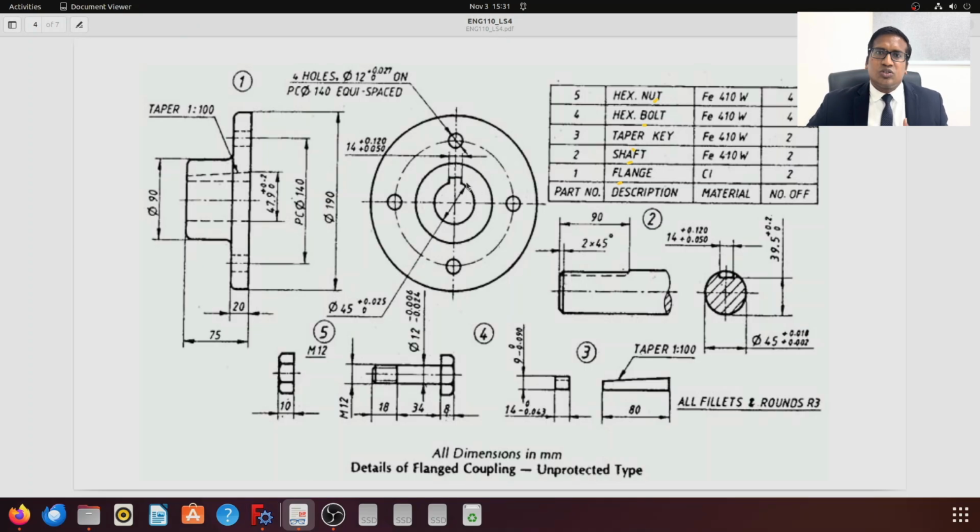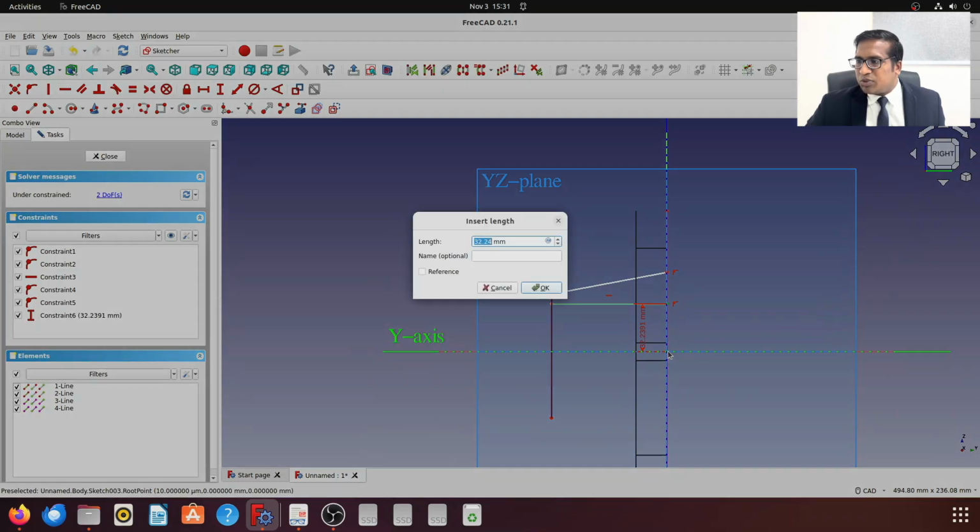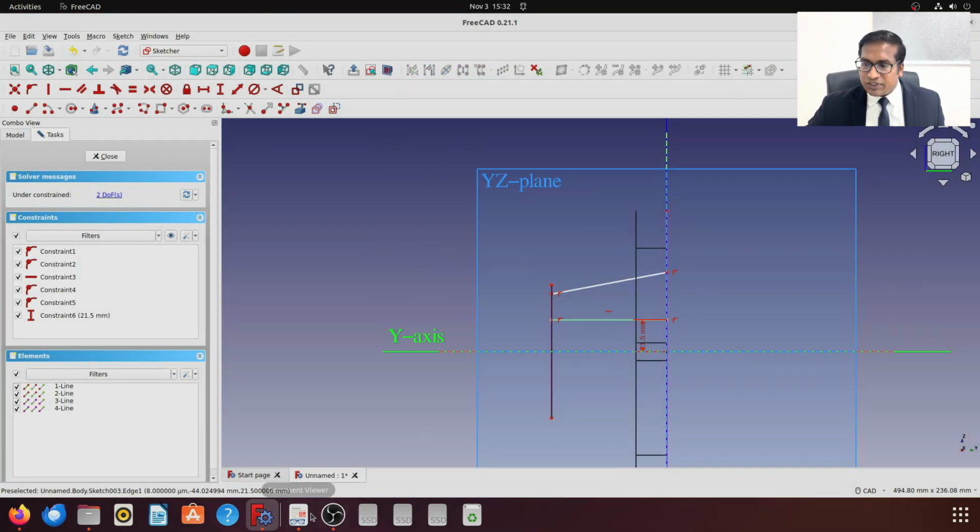To avoid the multiple bodies error, I will make sure it is not exactly lying on this inner circle, which is 45 mm diameter. So to avoid the error, I will keep it somewhat down. The radius should be 22.5 from the center if the diameter is 45. So instead of 22.5, I will give 21.5, because I can avoid the multiple bodies error. Okay, 21.5. Fine.